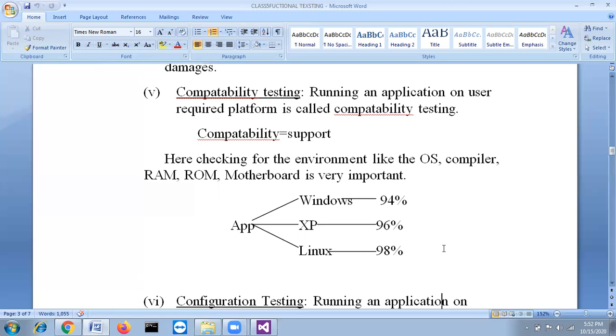If you develop an application on Windows, it will be compatible 94%. If you develop an application on XP, 96%. If you develop an application on Linux, 98%. For example, my application is not supporting the Linux operating system, but I have the Windows operating system. Now what do I have to do? If you have Linux operating system in your system, then immediately what will you do?